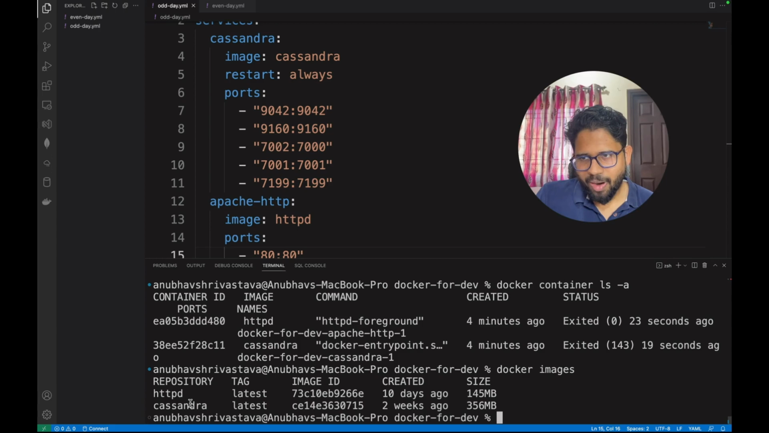So I'm done with the odd days, and let's move on to the even days. In fact, I can delete these two containers and then delete these images as well if I want to.